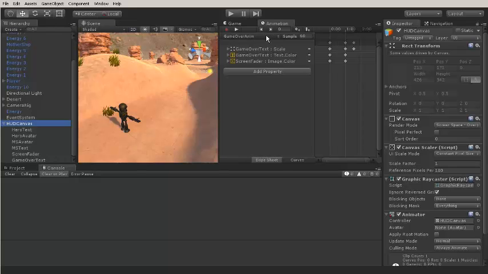Now if you want to create your own, the only thing that you have to do is simply click on the record button, and it will bring up a dialog window saying, hey, you need to create an animation clip. Just give it the name Game Over Anim. And then whenever you have that created, you'll come back and you'll need to add properties.